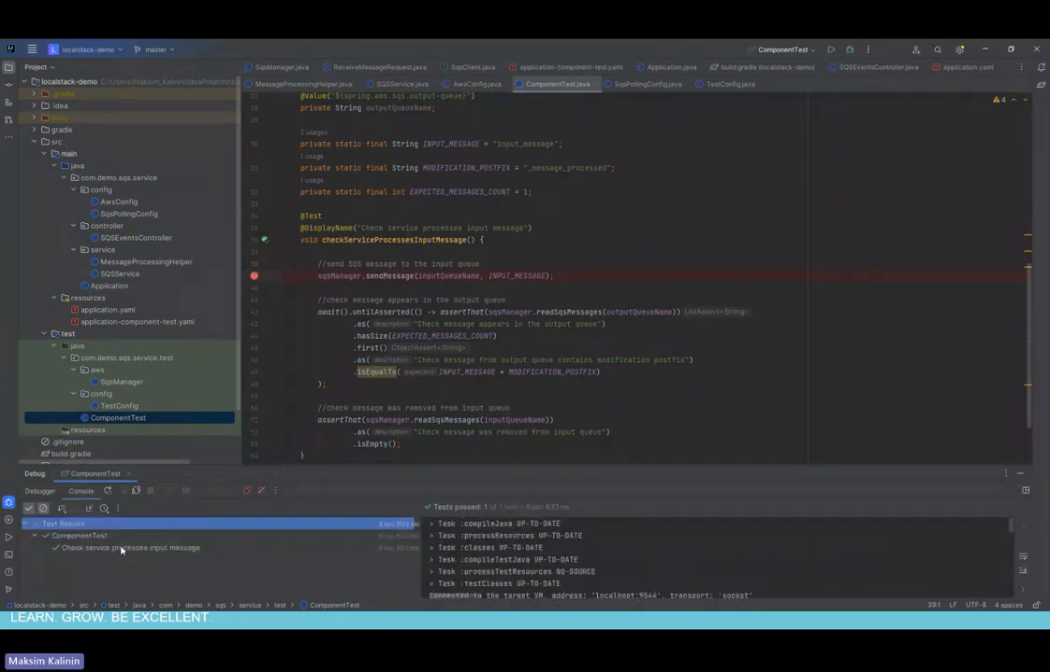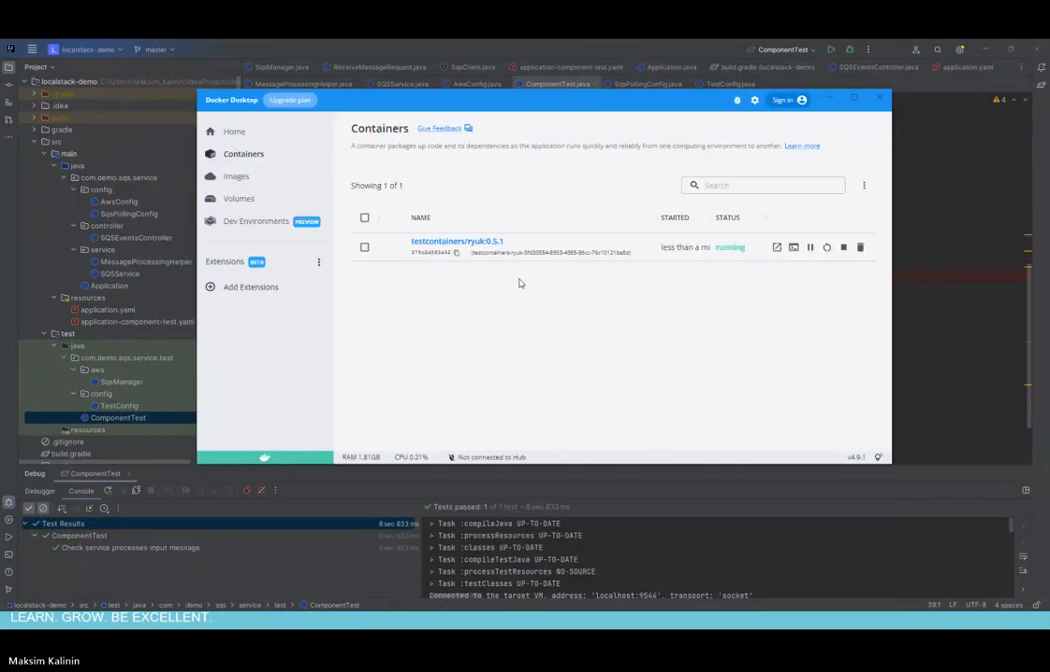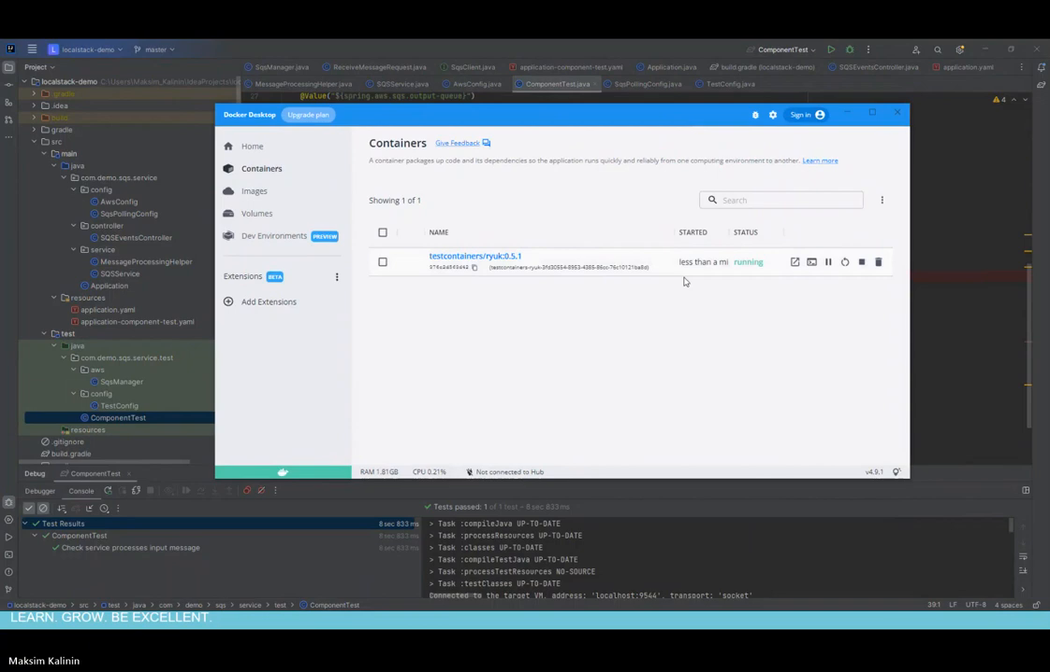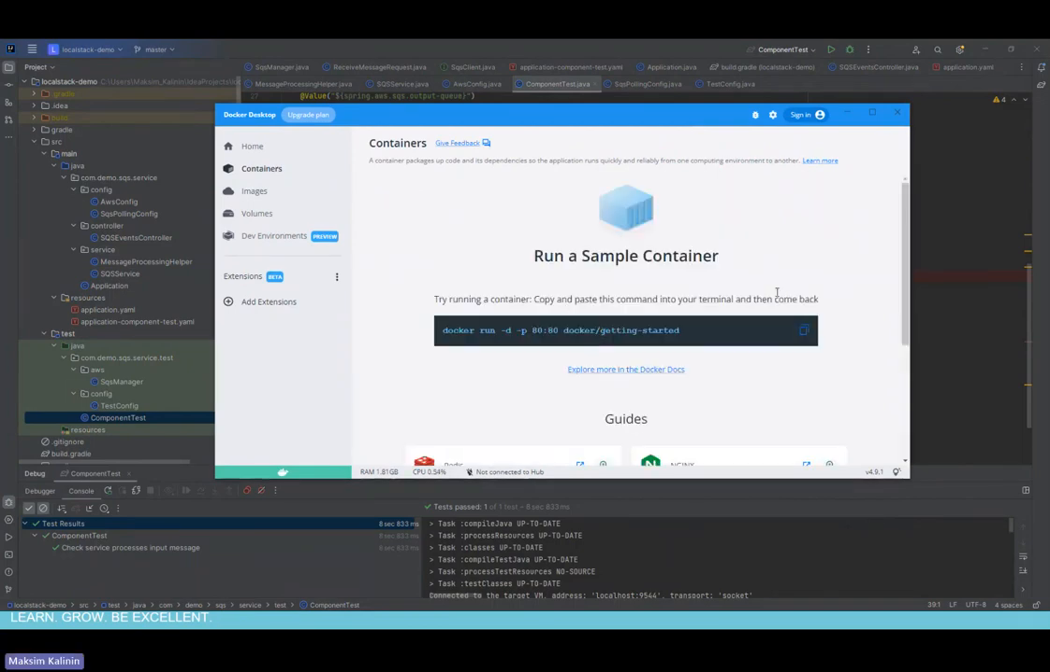As you can see, it was passed, and now all containers will be terminated automatically. Yes, here it is.